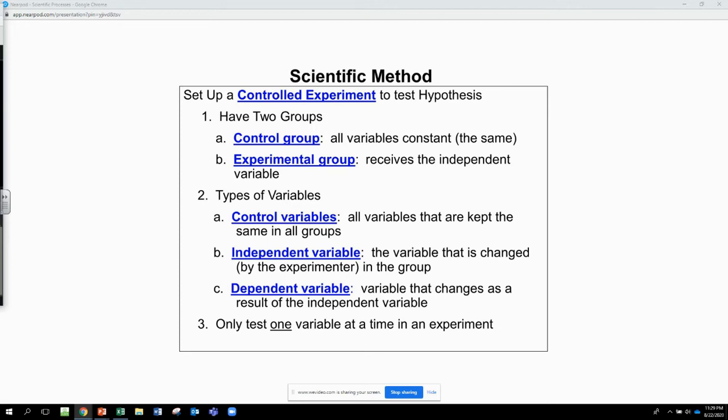Okay? There are three types of variables that we talk about here. We already talked about what the independent variable is. That's the variable that is changed by the experimenter in a group. You've got the dependent variable. That's the variable that changes as a result of the independent variable. It's the response. And then you have your control variables. That means everything else stays the same because you're only going to test one variable at a time. Okay? Everything else stays the same.